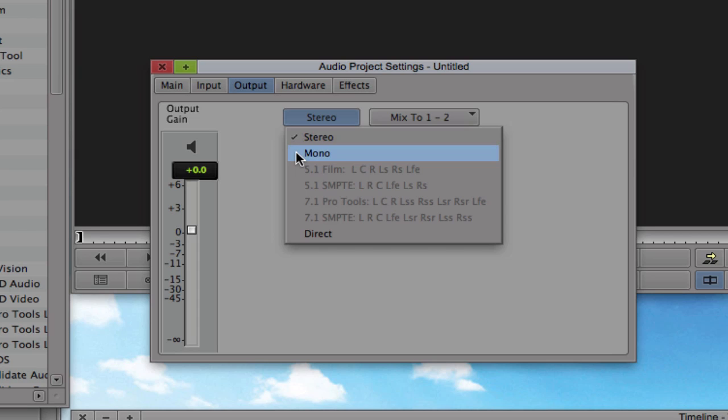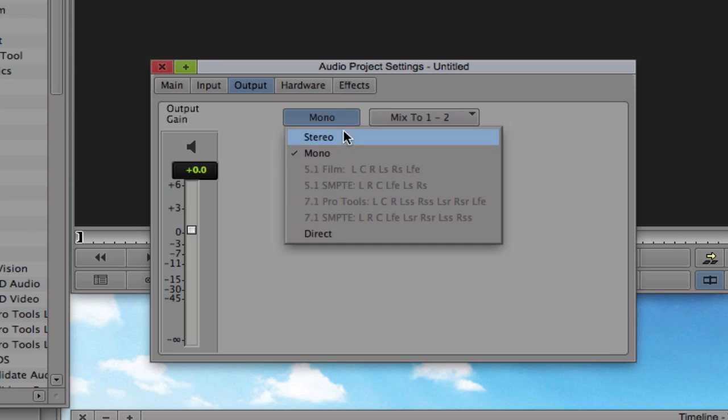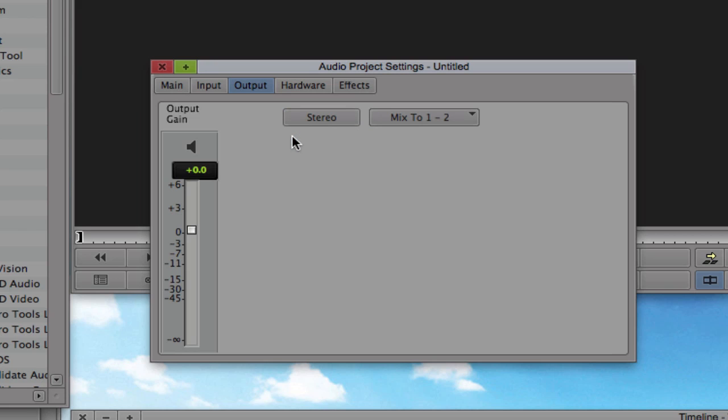then you can get into having multiple audio channel outputs, and you can get in and select the type of output you want. In this case, I could select mono, and I could still mix to 1 and 2 or mix to 3 and 4. But I think I'm going to live in the world of stereo here, and I'm happy with that. So let's go into the hardware tab.